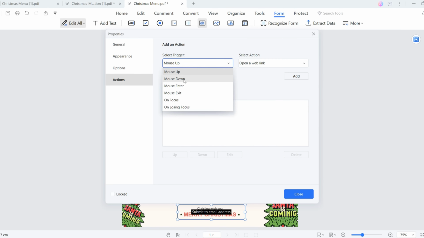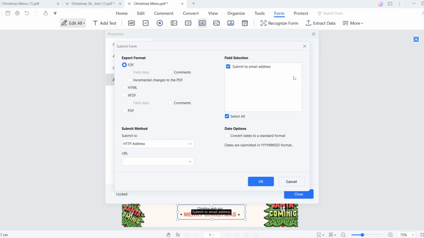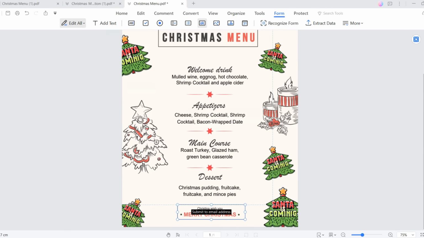And in the Actions section, we're going to choose Submit a Form. From the Select Action drop-down, let's click Add. In the Submit Method section, choose Email Address. And here you can input an email. The Christmas menu option can also be shared with friends and family using the same steps.